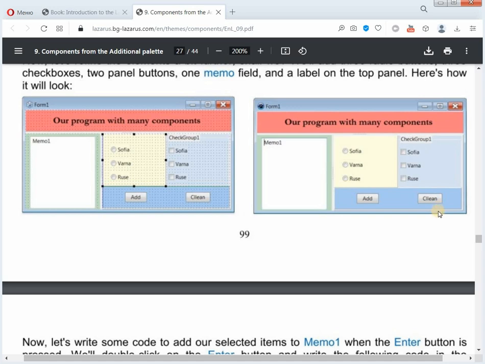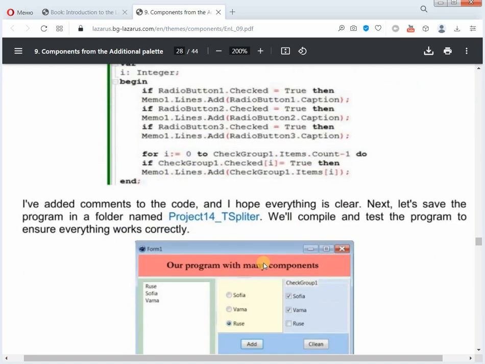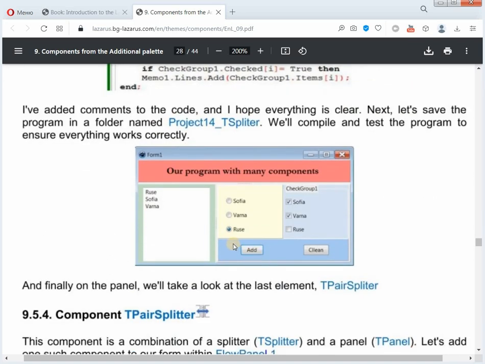And now let's write some code, with which, when pressing the add button, the selected items are added in memo 1. We click twice on it and write in the procedure the following code. I won't look into it now, you will see it in the PDF file. We'll comment on that in a moment. We compile and test the program and we see that everything works correctly.